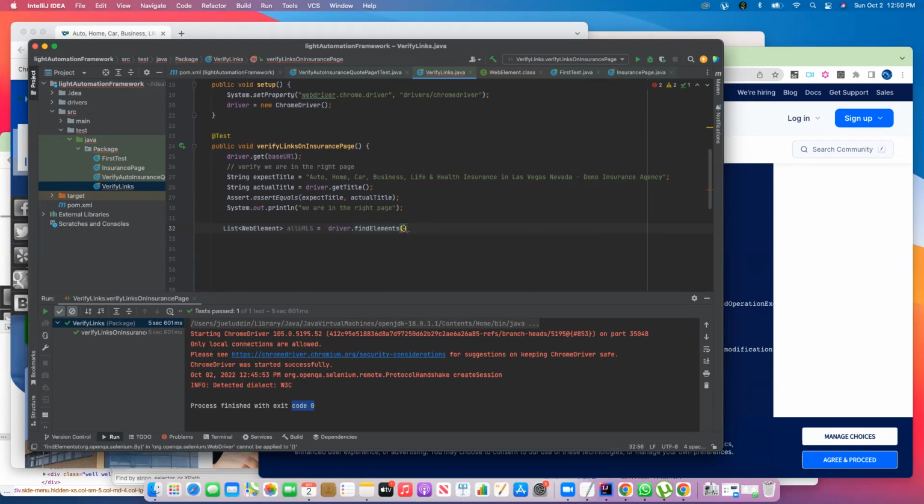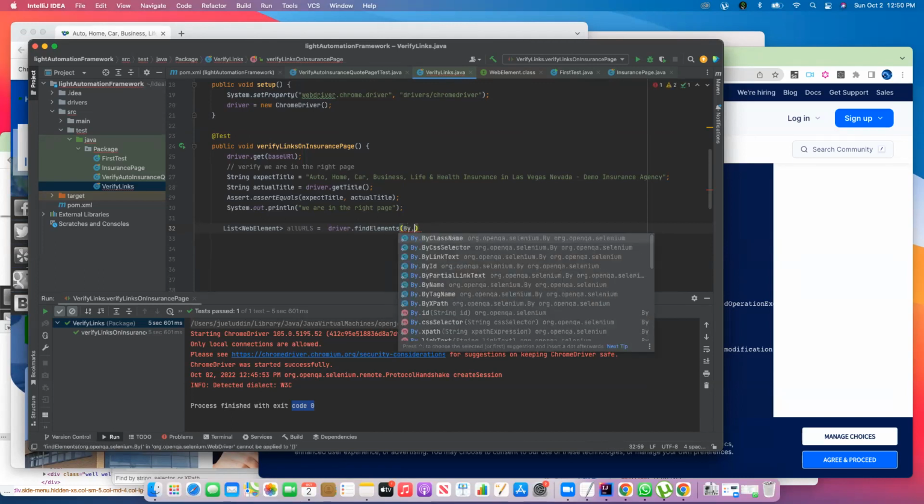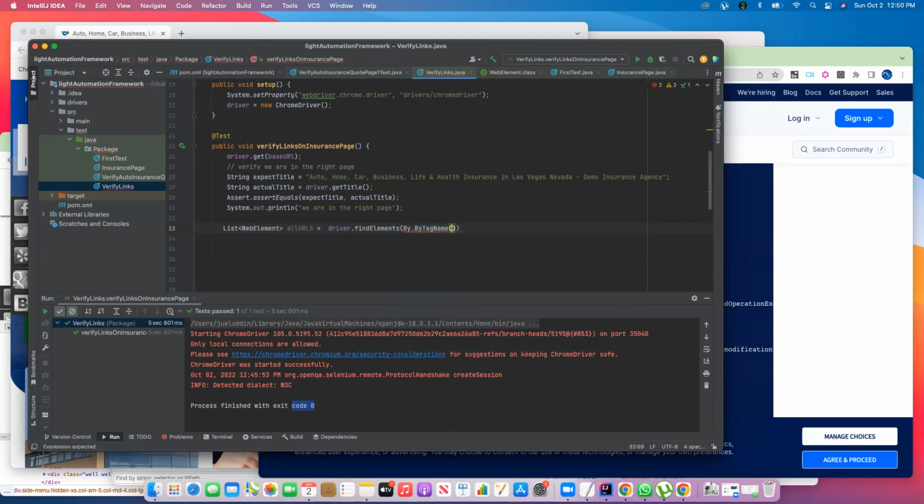We're gonna go ahead and say By, and B should be capital. We're gonna say By.tagName right there. And simply the tag name should be A. Remember, any links will have A, right? Yes. So we're saying give us everything that has A on it, and that's it.